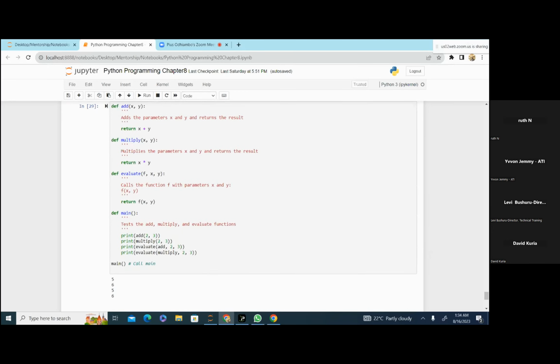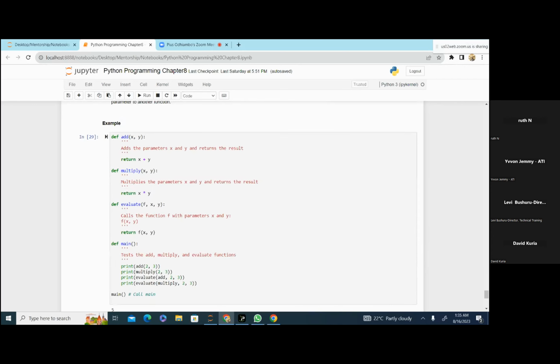Now you can also use function definition to do some other operations such as addition, multiplication, and evaluation. In this case also you can use function definition. And how are you going to use function definition? For example, you want to make a program that will be able to do addition, multiplication, and evaluation. How are you going to do it?